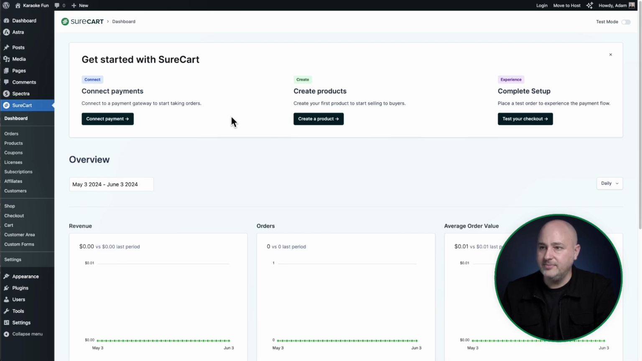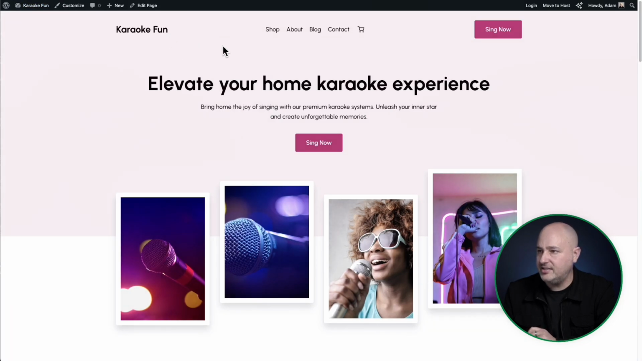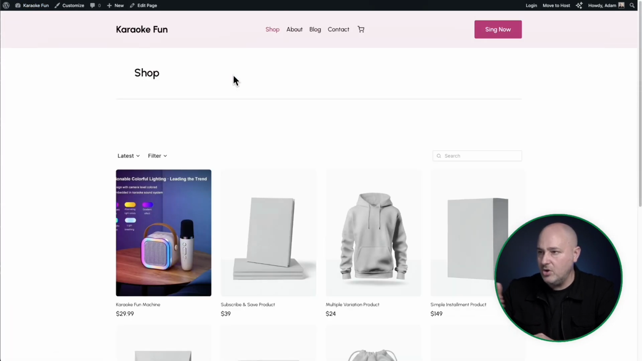So let's first take a look at our store, our shop page. I'm going to go to the front of the site. I'm going to click on shop. You saw earlier I added the menu item here for the store. So first of all, I want to get rid of this. I don't like the way that it looks.